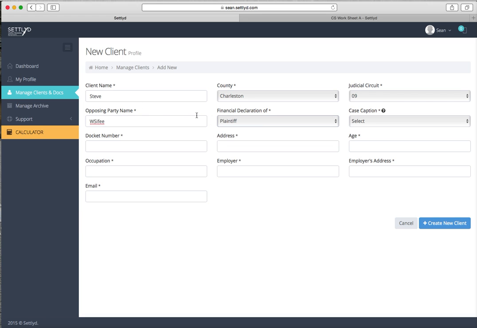As for our client, he's going to be the plaintiff. We want it to read financial declaration of the plaintiff, and we want the case caption to denote our client as the plaintiff. Enter in your particular docket number here, so we'll have that available. The address of the client, their age, their occupation, their employer, where they work, the address of their employer or where their employment is.